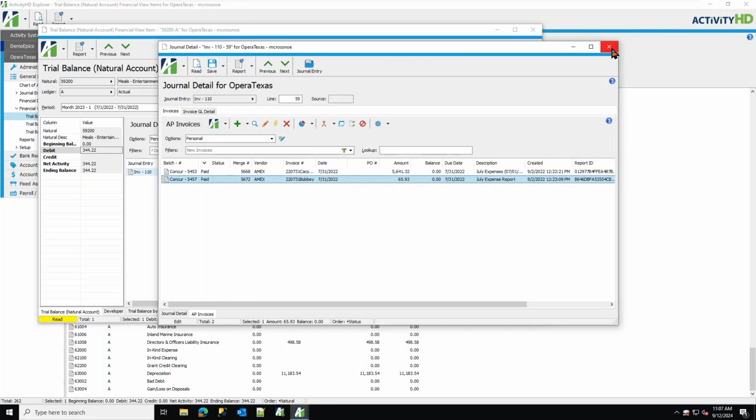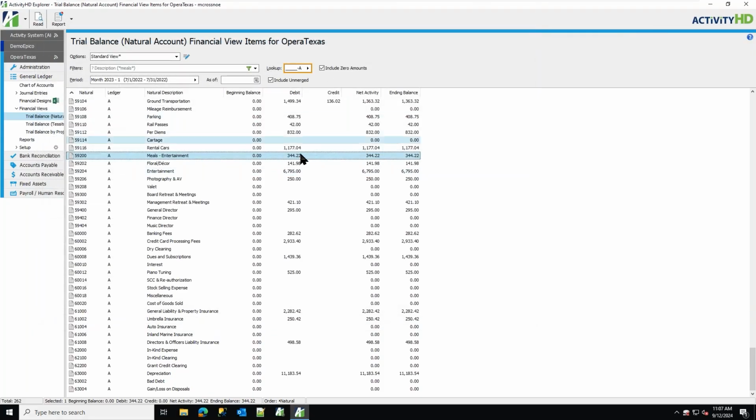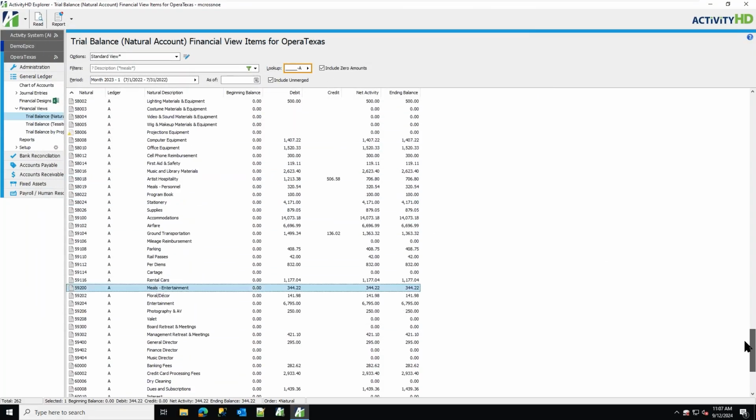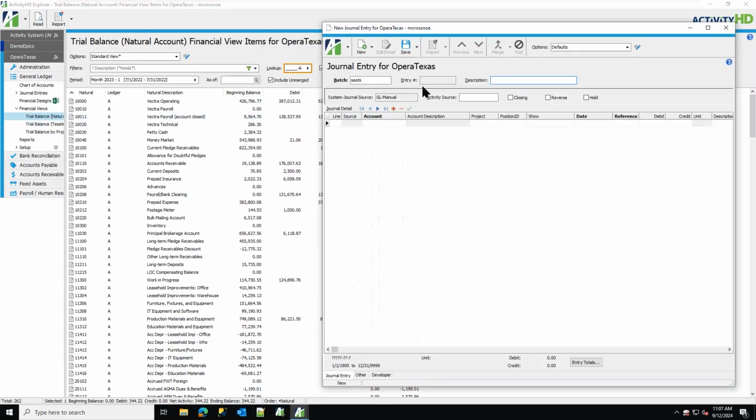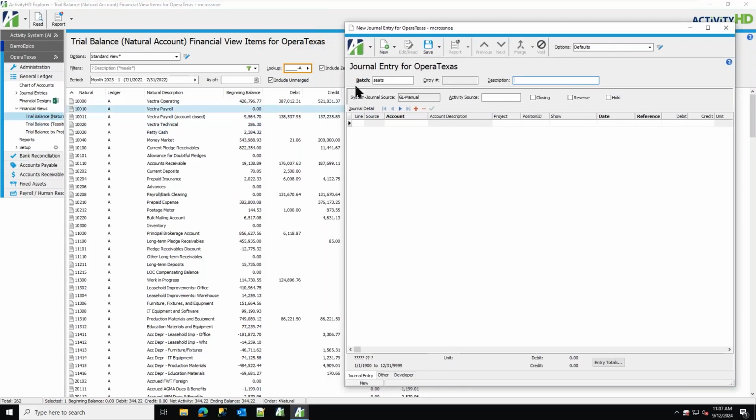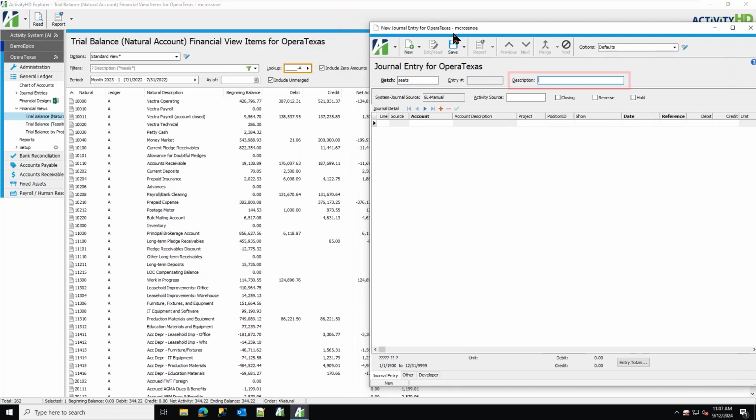Not only can we investigate by drilling down to the details, but we can also watch our columns update in real time. Let's create a new journal entry to transfer money from the Vectra Payroll account to the Petty Cash account. In the description we'll write, Test, and in the activity source box, Journal Entry. Now, we can transfer the money by inserting the account numbers for each account, the dates, the reference, and the credit and debit amounts.